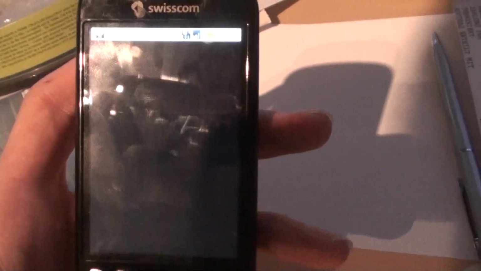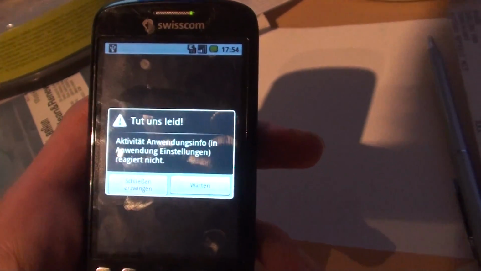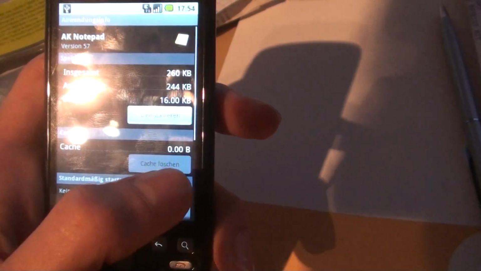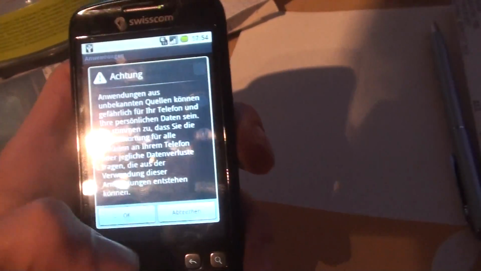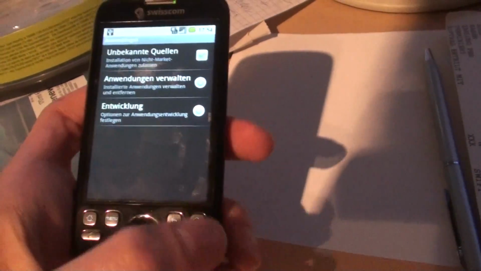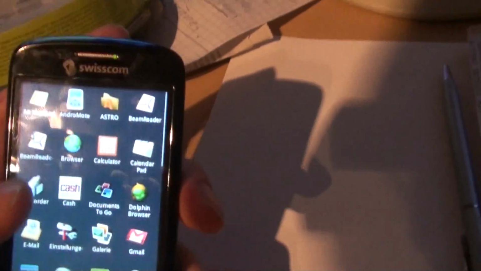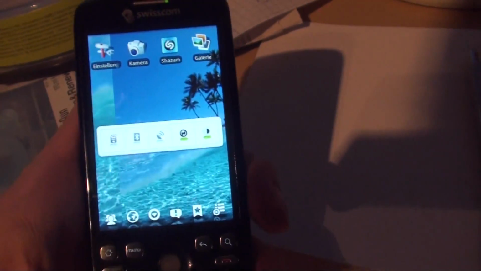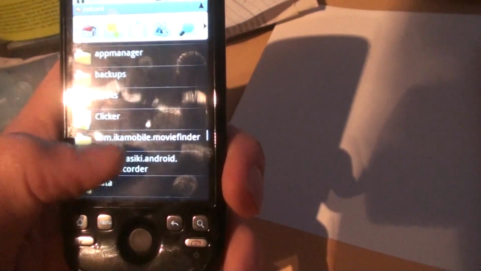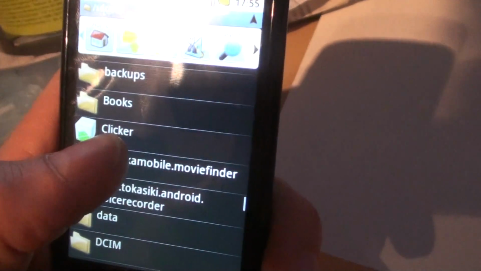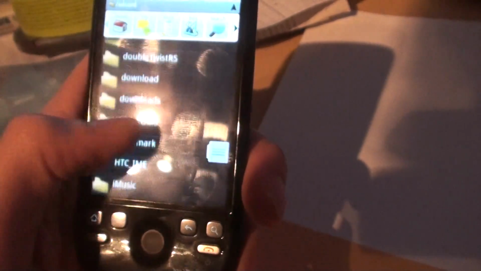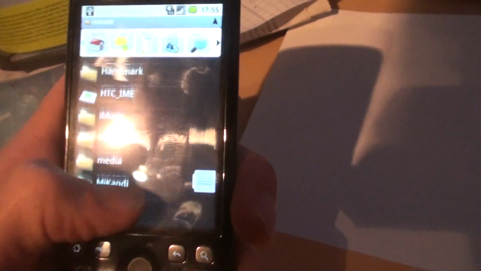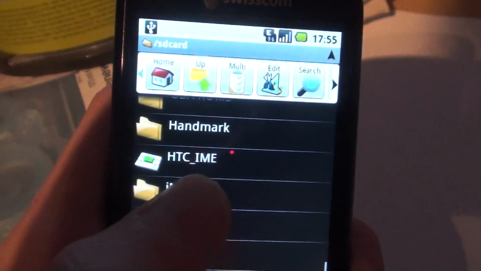Yeah, well, the Magic is kind of slow sometimes. Okay, so you have to enable this box right here. Press OK. Now go back. Go to your file manager, app manager, APK installer, or whatever. Here, Astro. Go to the files you just dragged onto your SD card. This is Clicker. And another file, HTC IME, there you see it.